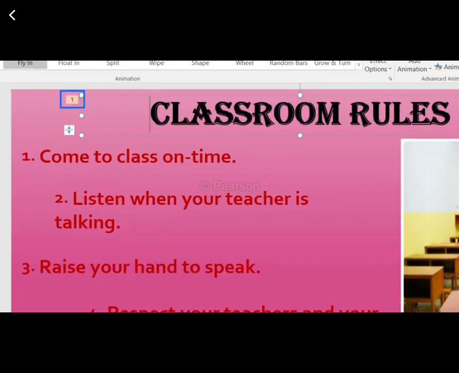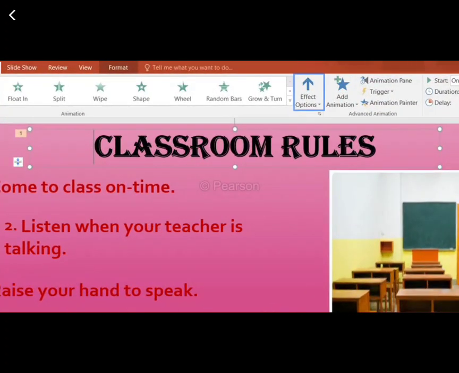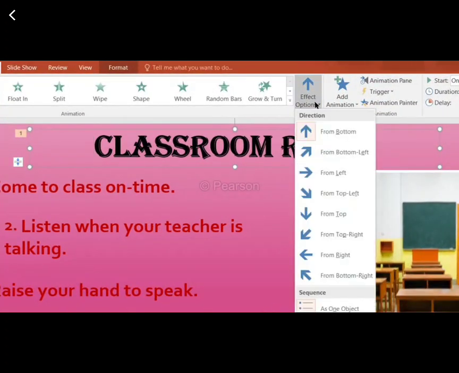Observe. A numbered tag appears on the slide pane to signify that the effect has been applied to the text. We can further set options for the selected effect. For this, click Effect Options in the Animation group. Choose the option from left.